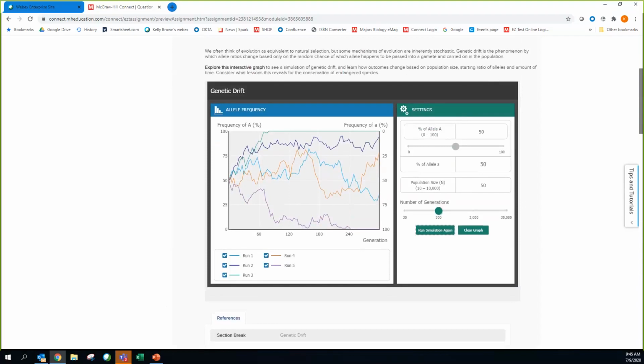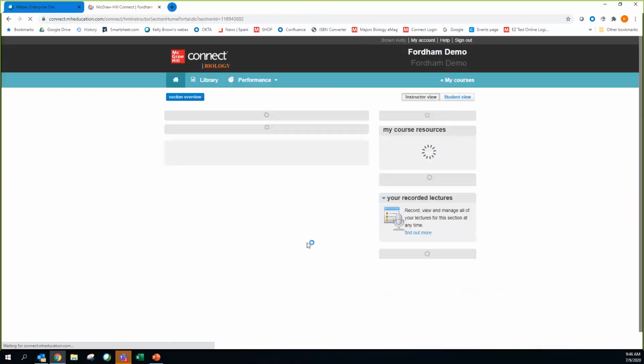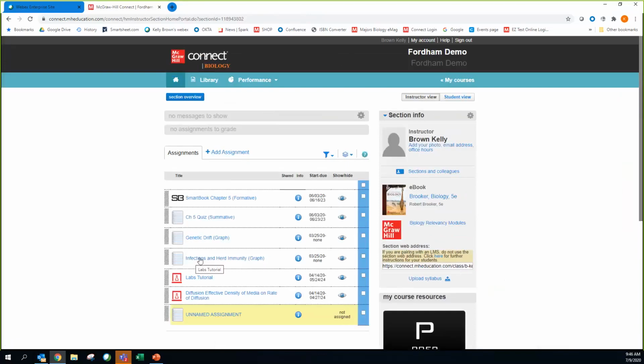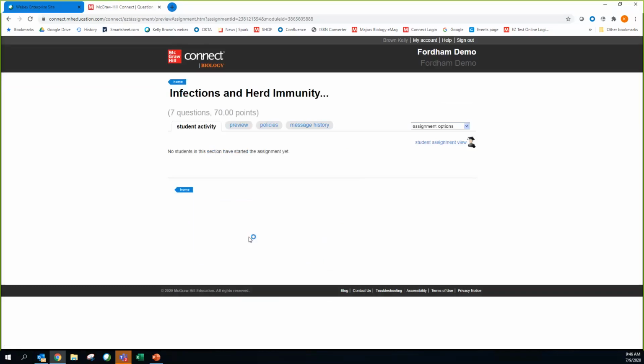So again, the idea behind these graphs, you can use them as an active learning activity in class, or you could have them do this as part of a lab assignment. And then assign the questions that are wrapped around the individual graph. I'm going to show you one additional one. We have 44 of these data and graphing interactives live now in Connect, but we are going to continually add more in the future. This one we actually created before COVID hit, but it's very, very informative in terms of infection rates and herd immunity.